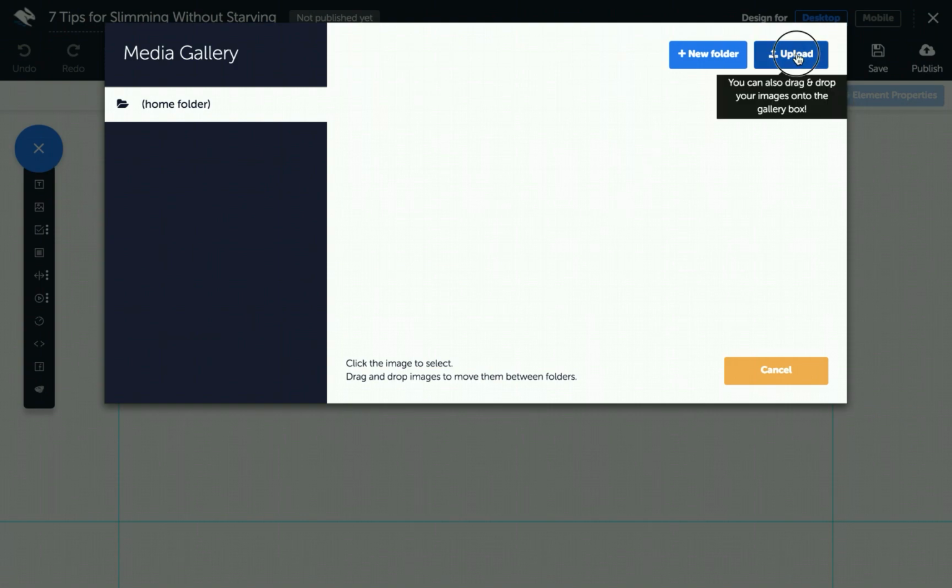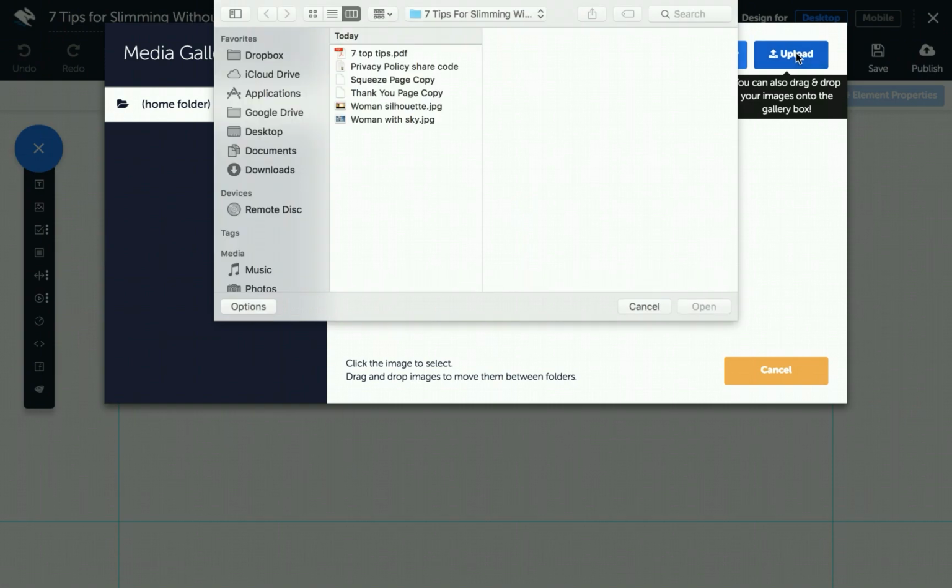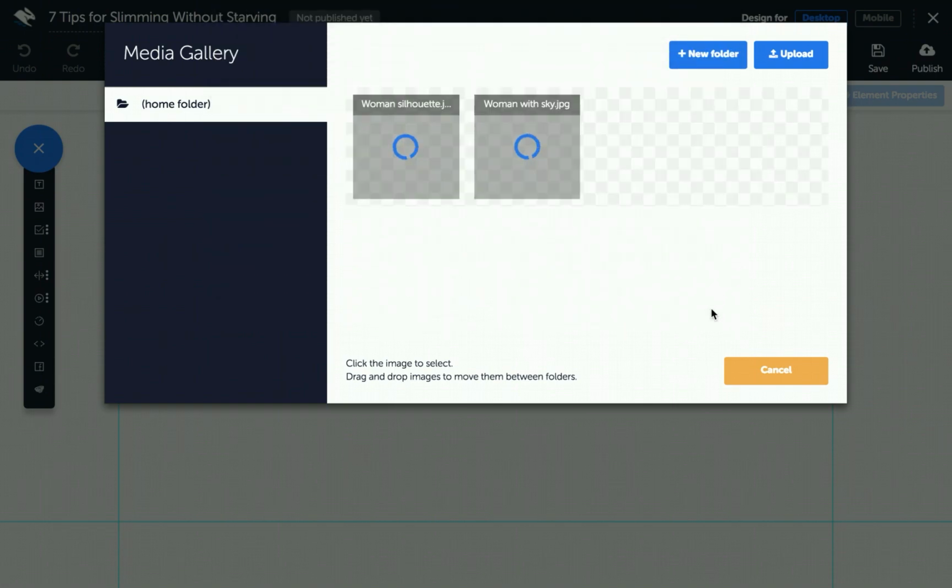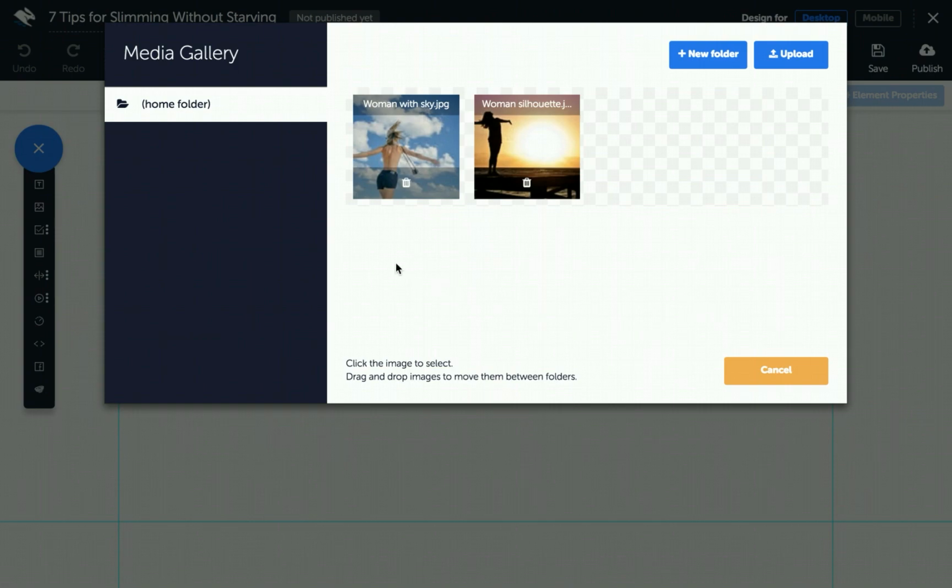Click on Upload and navigate to your 7 Tips for Slimming Without Starving folder. Select the 2 images in there and click Open or Upload. Now you might notice that these are pretty big files, far bigger than you'd normally want on a web page. But never fear, Convertri automatically optimizes images when you publish. Now click Woman with Sky and it'll be added to the canvas.